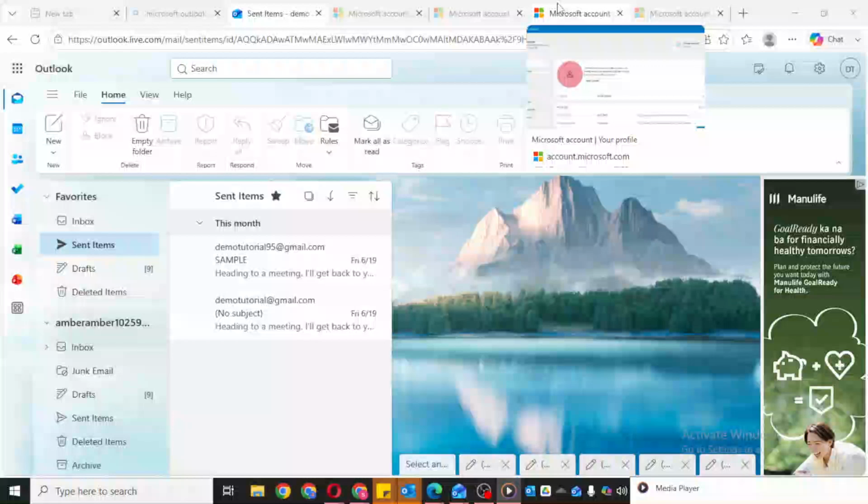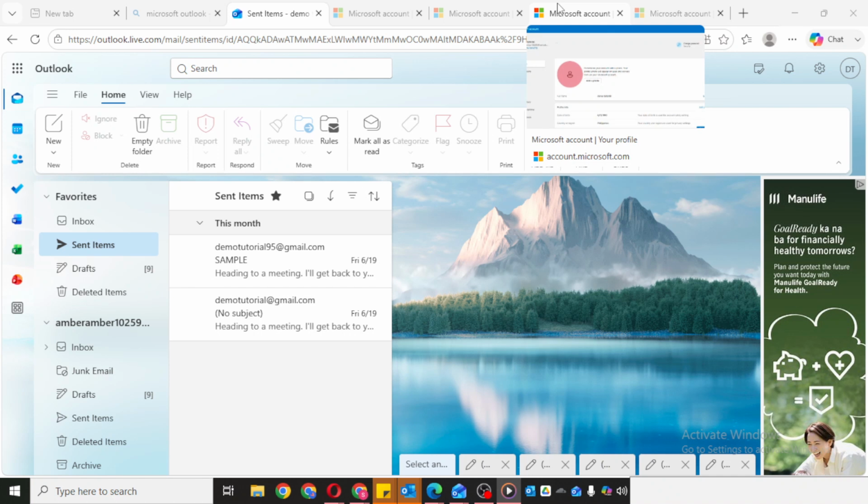In today's video, I'm going to teach you how to create a group in Outlook. If you want a simple way to organize conversations, share information with multiple people, and keep related emails in one place, creating a group in Outlook is a great option.